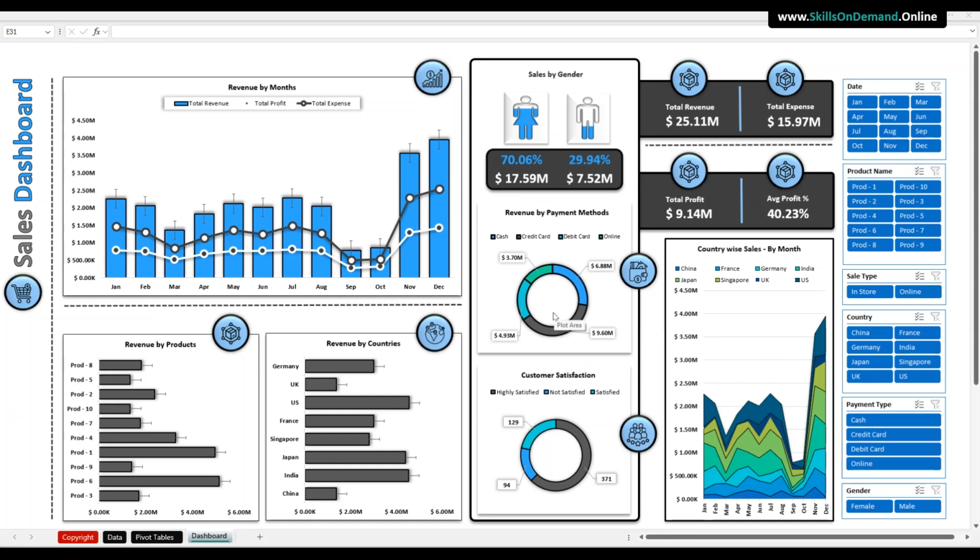Our next visual shows customer satisfaction. Here we have three categories: highly satisfied, not satisfied, and satisfied. Our next visual shows total revenue, total expense, total profit, and average profit percentage. Finally, our last visual shows monthly country-wise sales.